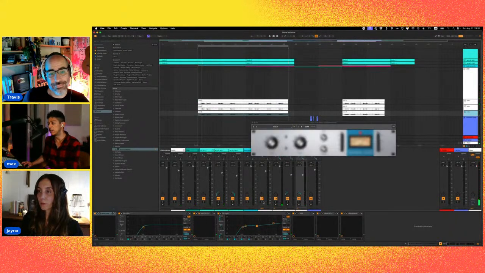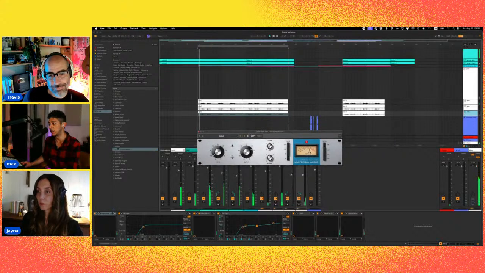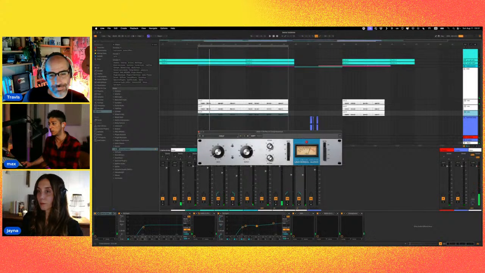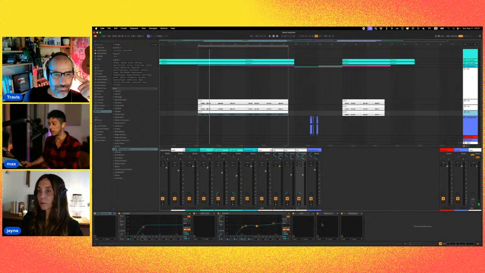So the 1176 is a super fast compressor. It's nice to just chop off when the vocals are first coming in. I'm just taking off up to 5 dB here. And it's nice to chain compressors. You don't want to use one compressor for everything.